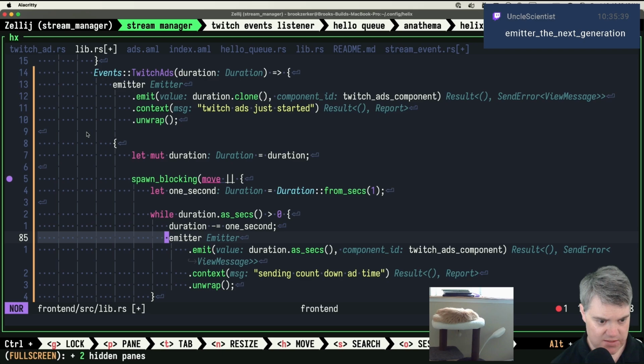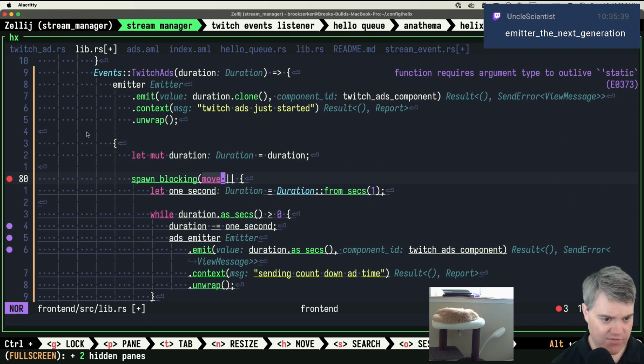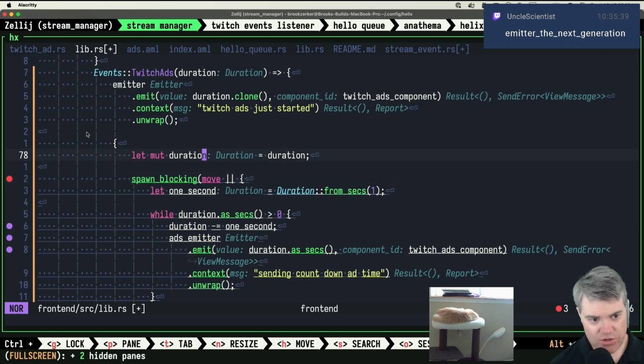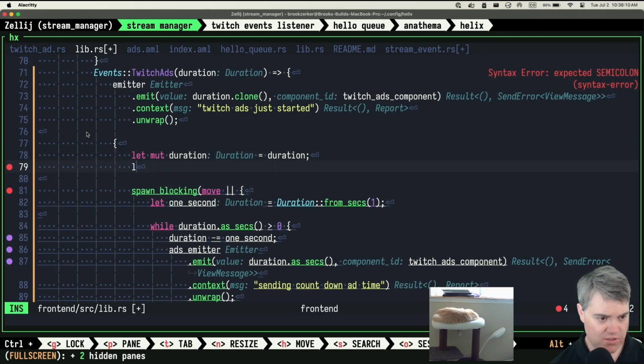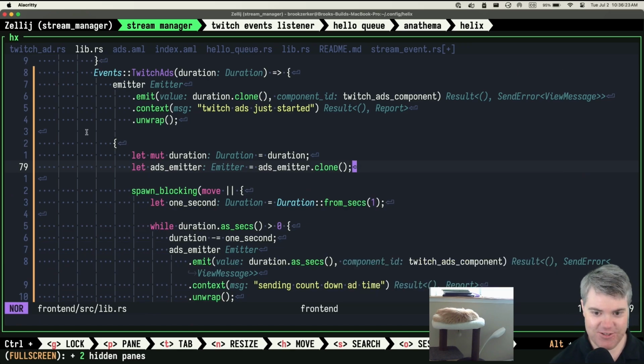And so I want to use the ads emitter, use a moved value, and I think I have to move it, right? Yeah, I have to move it. Okay, so I have to clone you, so that I don't think that will work any better. Emitter, the next generation, emitter 2, emitter 3, emitter 12, emitter Vista.